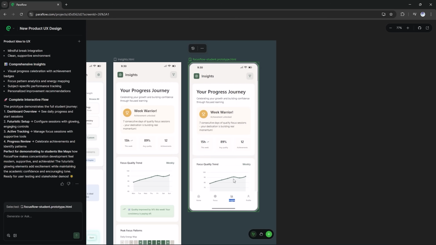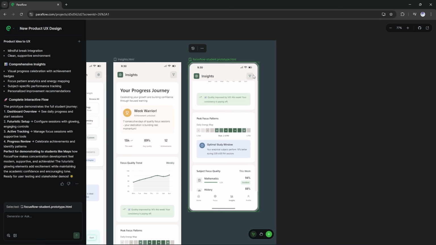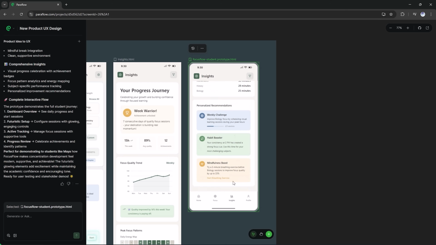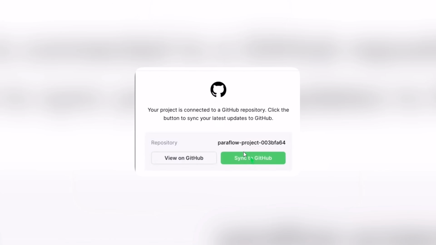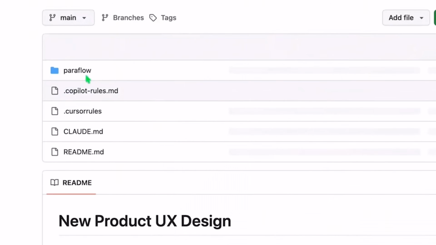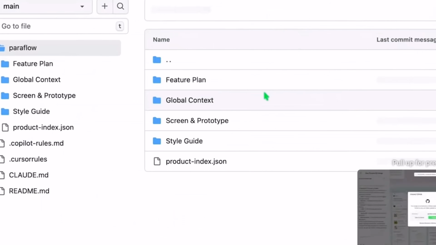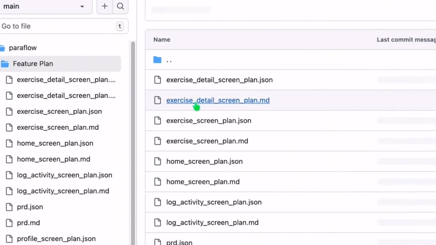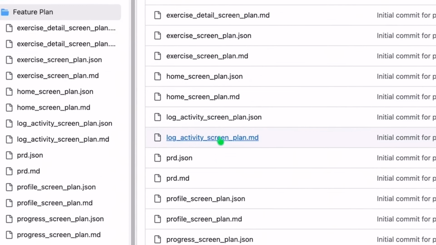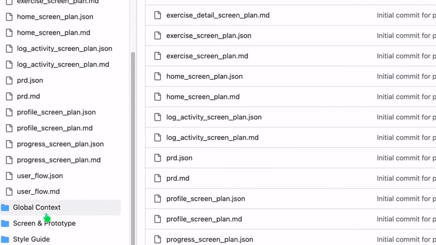Now, for developers, this part is pure gold. Once your design is finalized, just hit sync to GitHub, and Paraflow packages everything: specs, documentation, and design assets directly to your repo. This bridges your design and development workflow in one click. No more sending files, screenshots, or waiting for dev handoff.